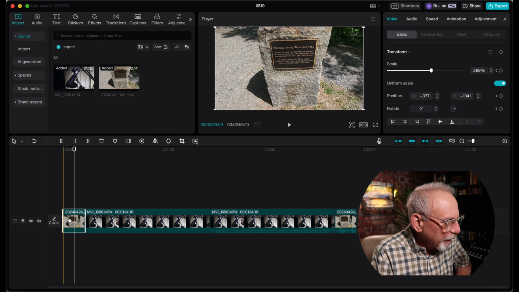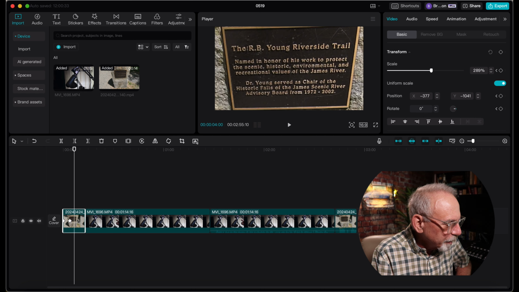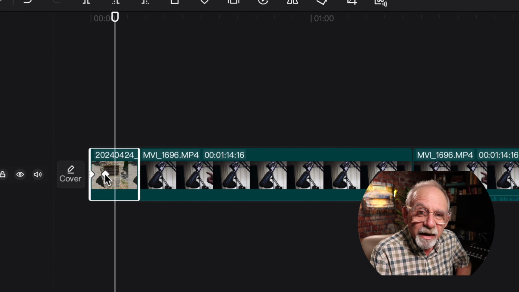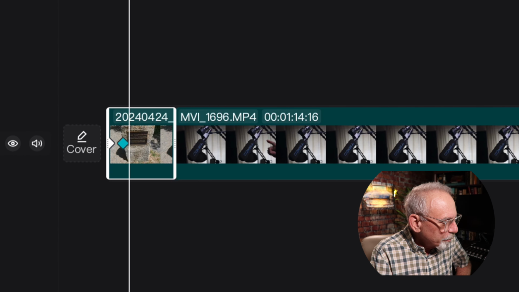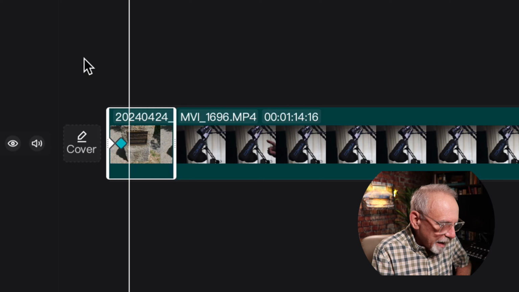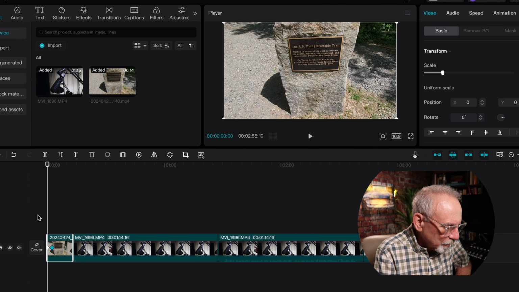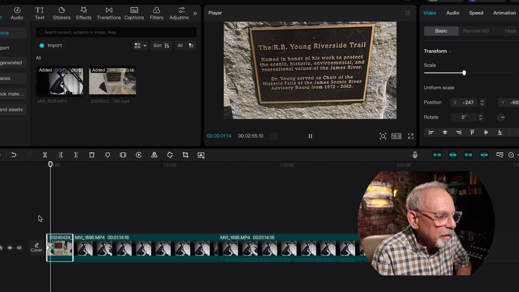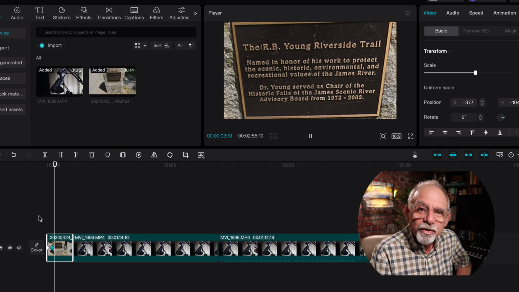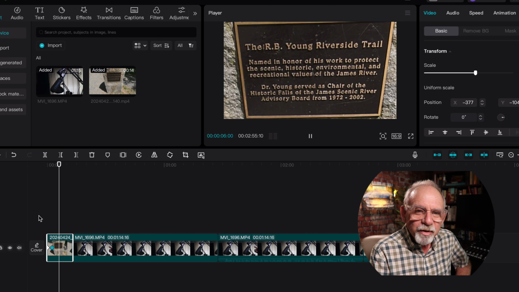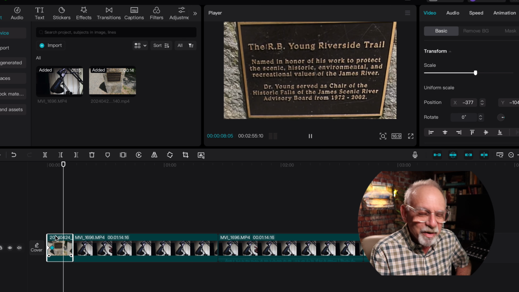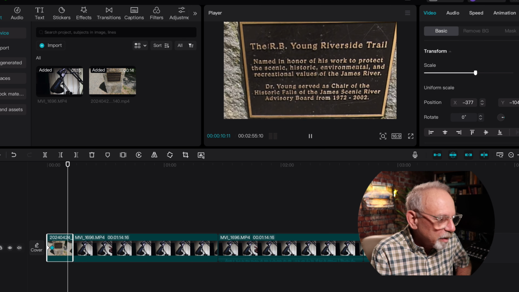Now, what if we wanted that to happen faster? What I'm doing is highlighting that second keyframe that we put in, and I'm moving it back toward the original starting point. And now what you'll see is a much faster zoom. It can be as fast as you want. It can be instantaneous if you want. But you are in complete control of this.